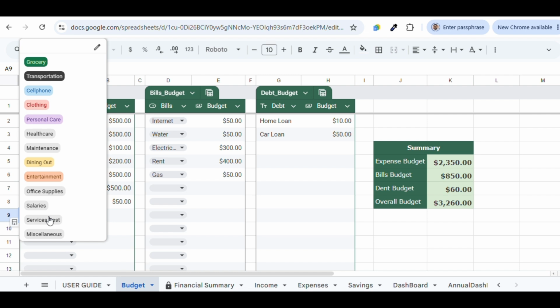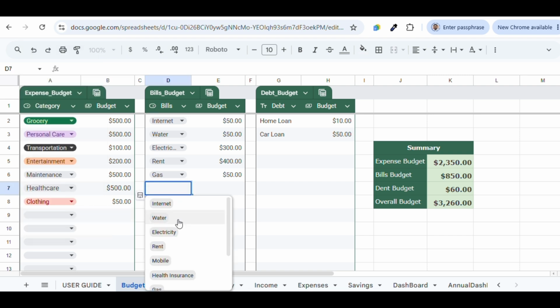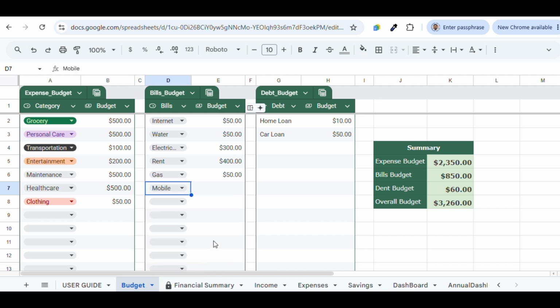Step 3, set your budget. Stay on the budget sheet. You'll see separate tables for expense budget, bills budget, and debt budget. Choose a category from the drop-down, then enter your budget amount. On the right, the summary section updates automatically. It calculates your expense budget, bills budget, debt budget, and overall budget. These budgets are used throughout the dashboards to compare your actual spending.